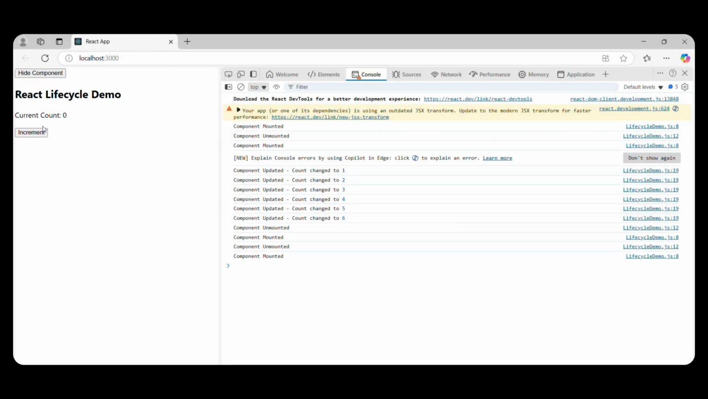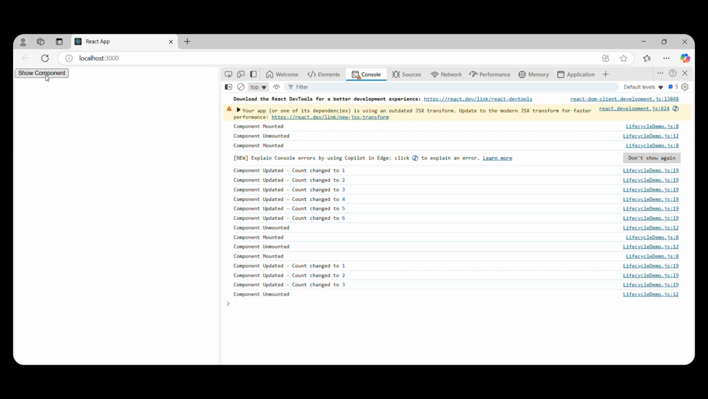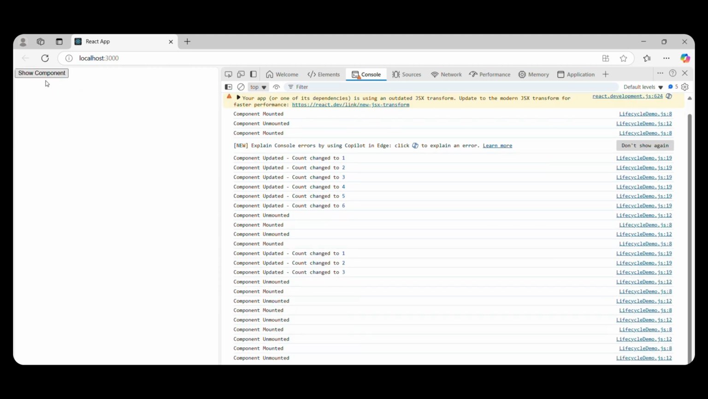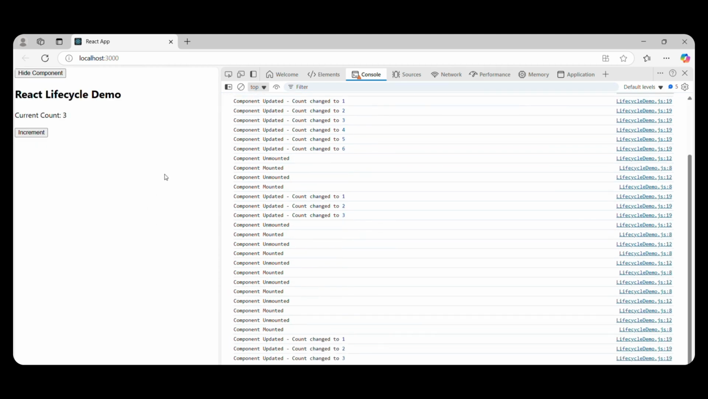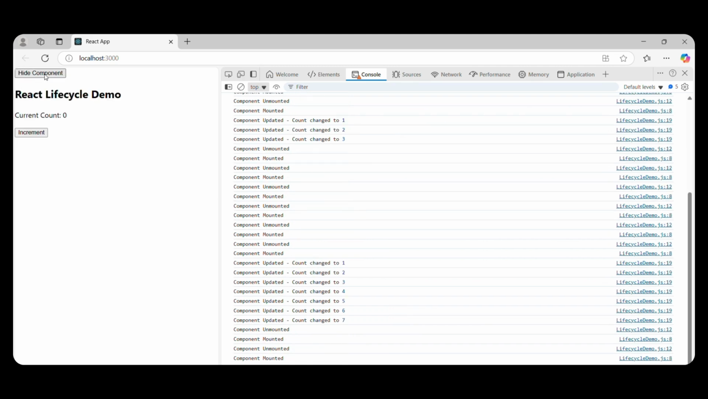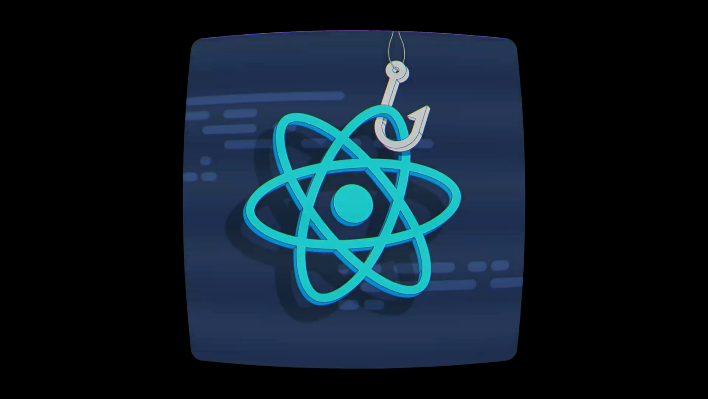Click increment, you'll see the update message in the console. Click hide component and you'll see the unmount message in the console. This is how you tap into different stages of a component's life using React hooks.